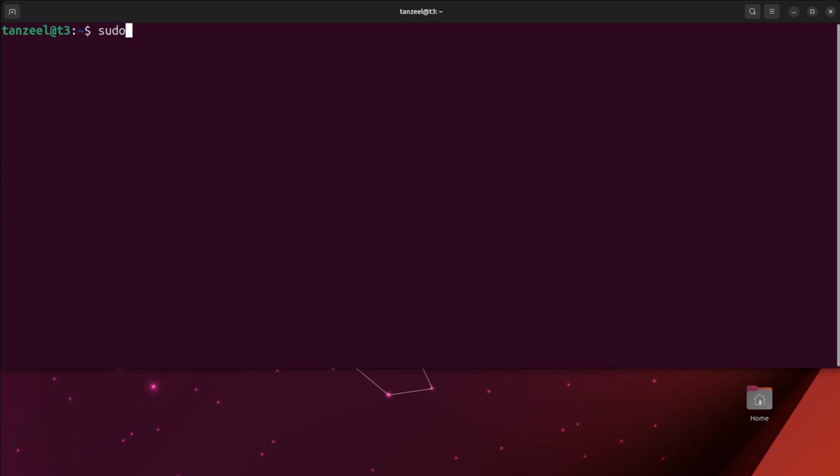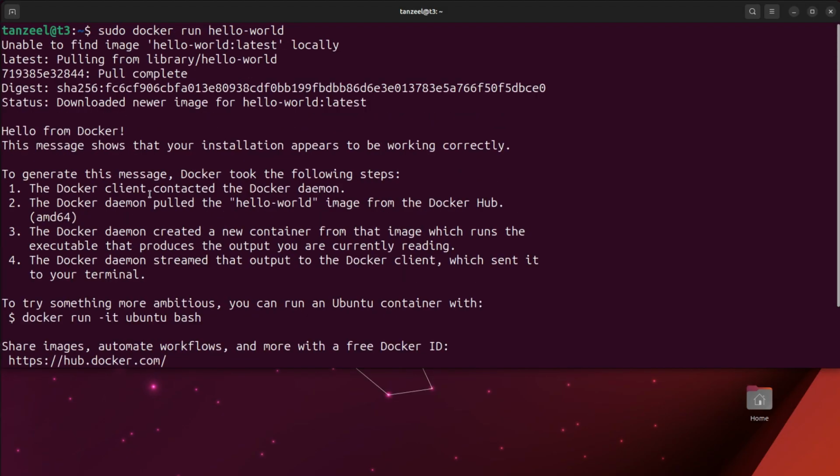So for that, just type sudo docker run hello-world. Now this is going to download a test image, the hello-world image, and spin up a container. So just run the command, and you can see that first of all it tried to search for the image on the local machine, but it was not able to find it. Then it started pulling it from the Docker repository.